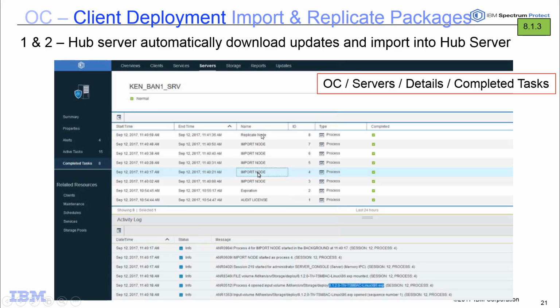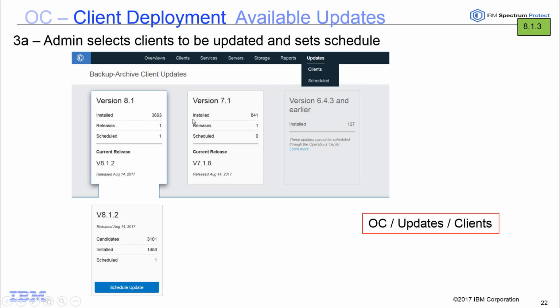Next, the administrator will need to select the clients that they want to update and to which version. When you go into the update screen into clients, it will show you the versions that your Spectrum Protect clients currently have installed. And then below that, it will show the versions that are available to update to. So in this case, we have some version 8.1 clients, probably 8.11, that are eligible to be updated to 8.12. And in this case, we actually have 3,101 clients who would be candidate for that upgrade.